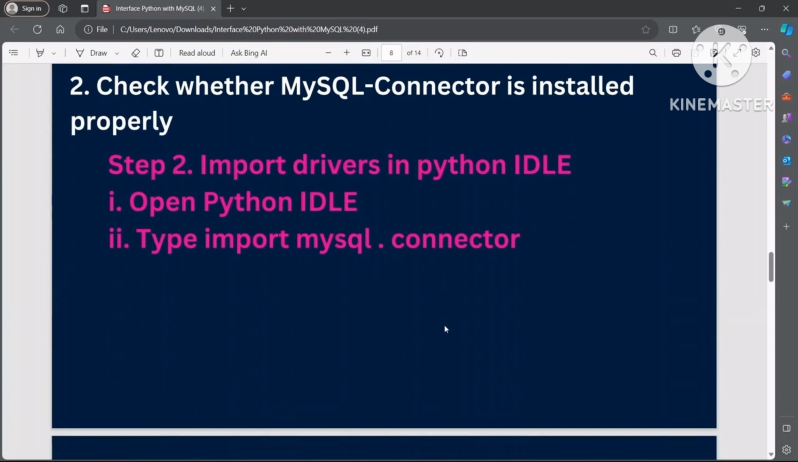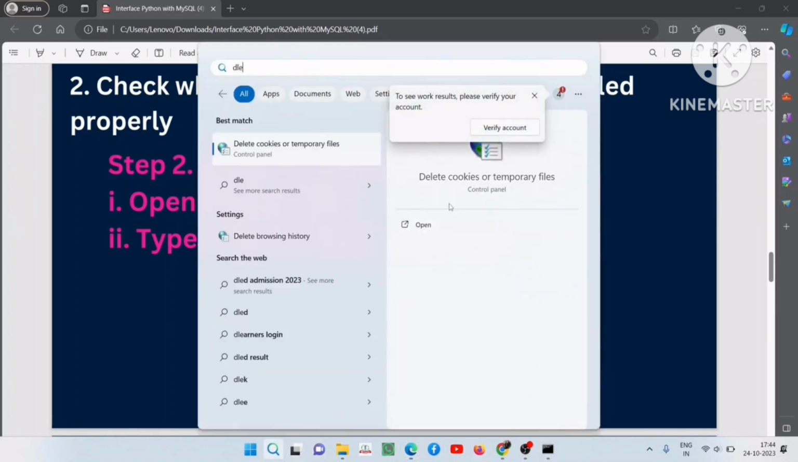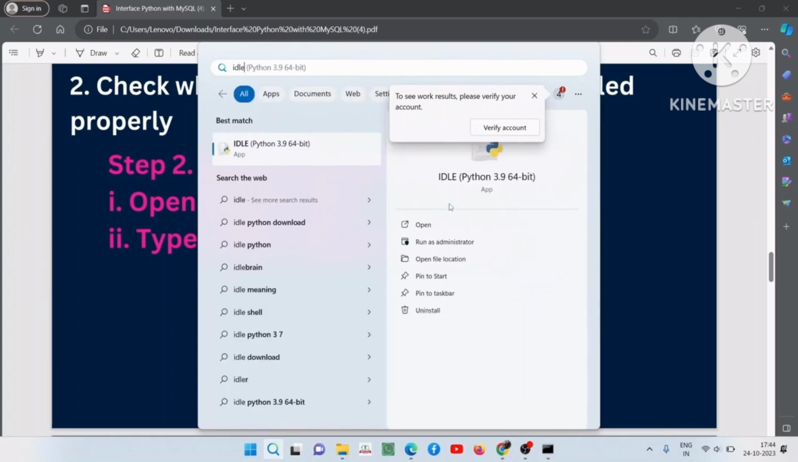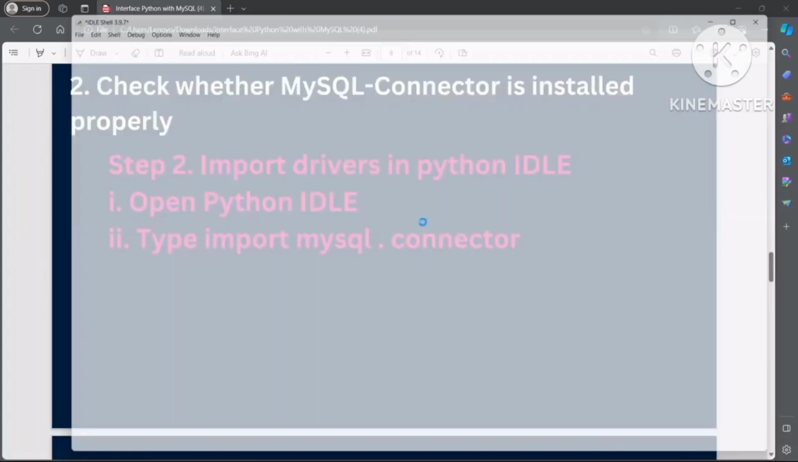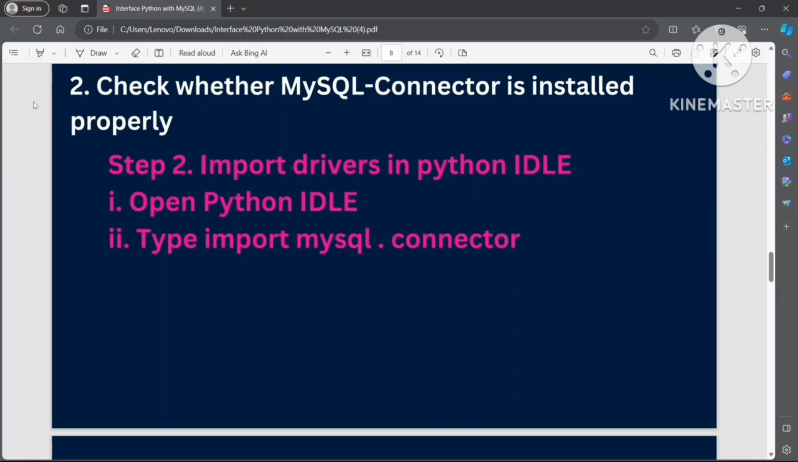Check whether the mysql connector is installed properly. So import the drivers in Python IDLE. Once again you have to open the IDLE. There you have to write the command import mysql.connector. So let us see this through the example. Open the IDLE. Type import mysql.connector. If the connector is installed successfully, it will not give any error. Otherwise, an error will be raised that the connector is not installed.